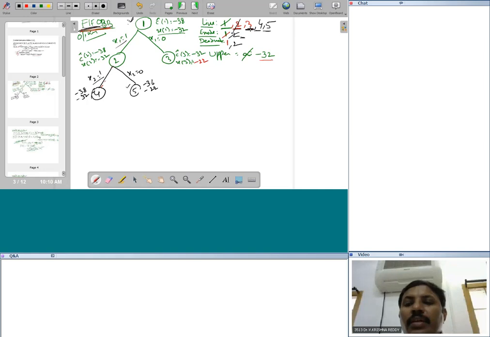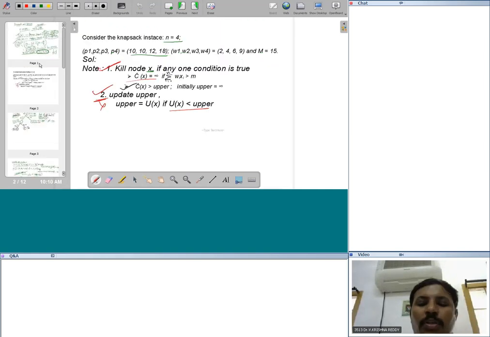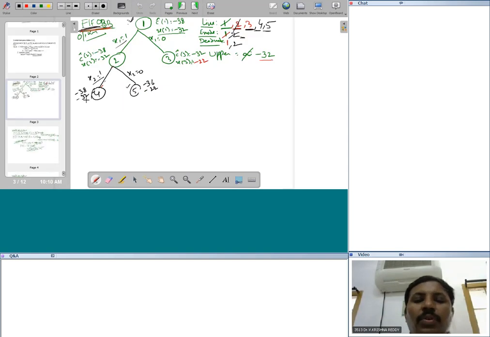But before taking that node, we have to apply the bounding function. So everyone is comfortable for applying this bounding function. The same function we have to apply here. What is the function here? What is the first step you need to apply? It is update upper. Means u of x is less than upper value. What is the current u of x?